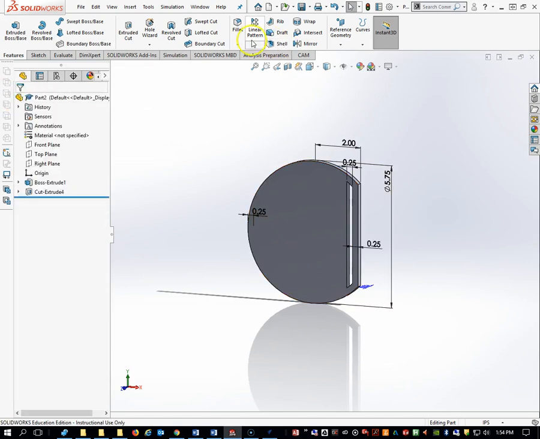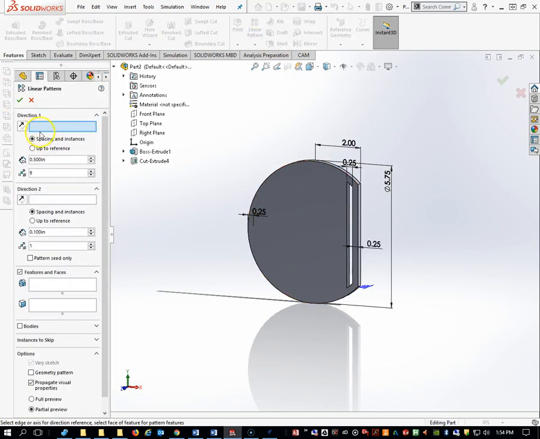So we're going to go under linear pattern. Direction 1 is going to be this dimension that we just put in on our sketch previous. Doesn't matter if yours says sketch 3, dimension 2, as long as it's that dimension. Our distance is 0.5, our number of units is 9. We do not need to deal with direction 2.